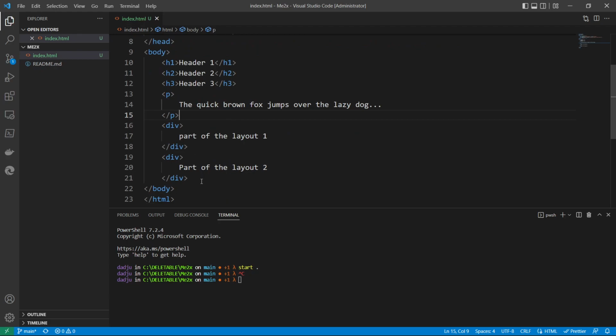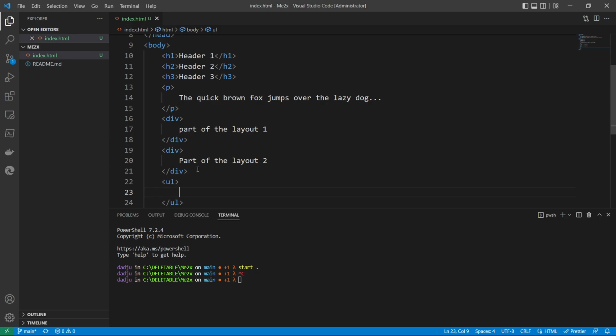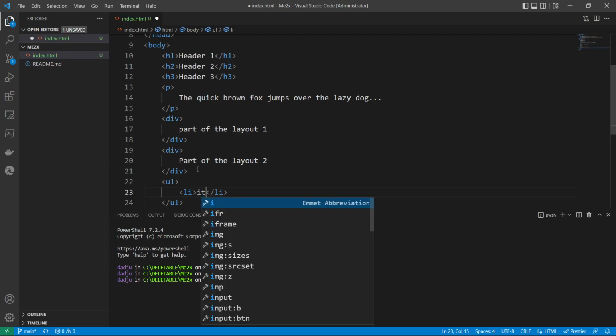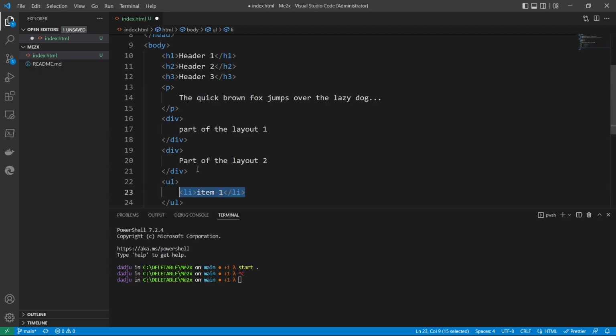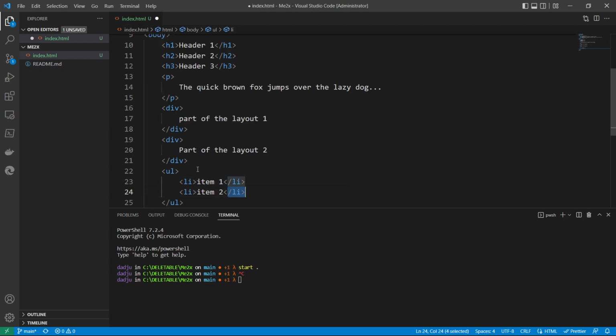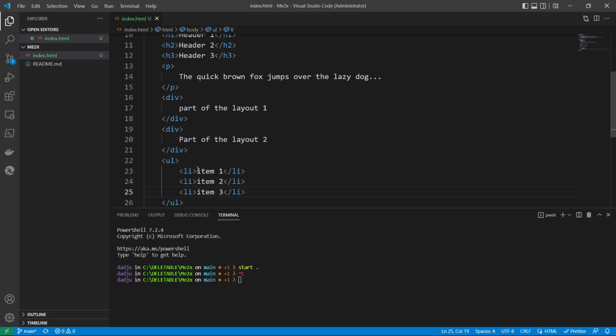So next thing I'm gonna introduce to you is lists. For example, UL is an unordered list, and LI inside of it is a list item. So it's item 1, item 2, and item 3.